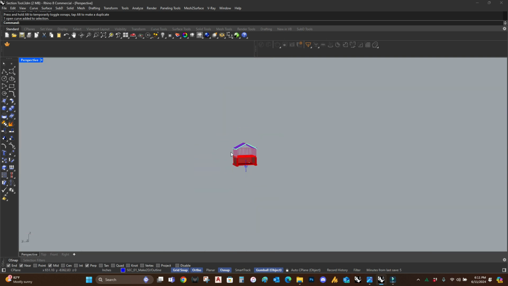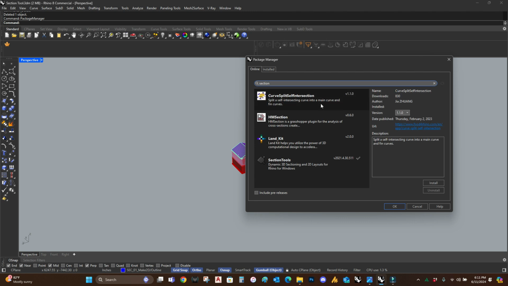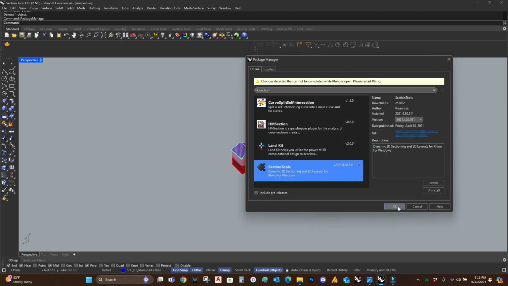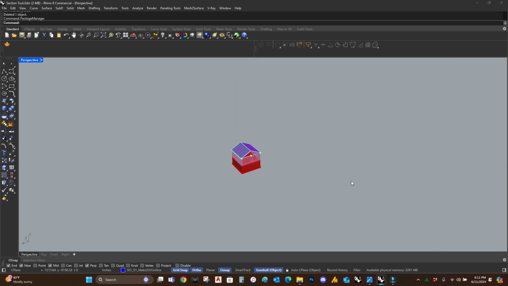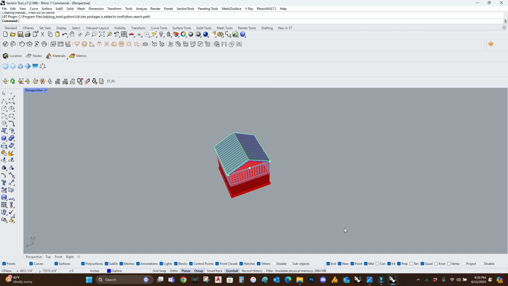Now, the next option is using the section plugin. Now, if I go to Package Manager, and if I type section, we have the section tools here. Now, unfortunately, after I install this, Rhino 8 does not run this program. So if you have Rhino 7, it's a good thing. So now I opened up this file using Rhino 7, and you can tell my interface is a lot different. It's not as flashy. So obviously the section tool can be installed into Rhino 7.